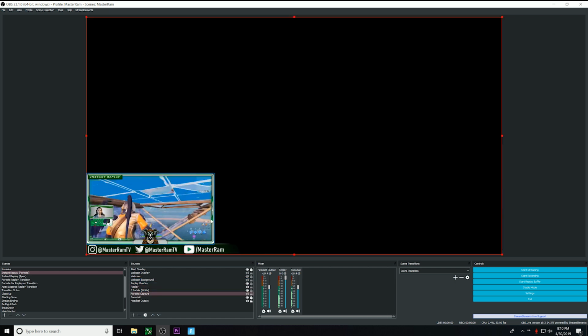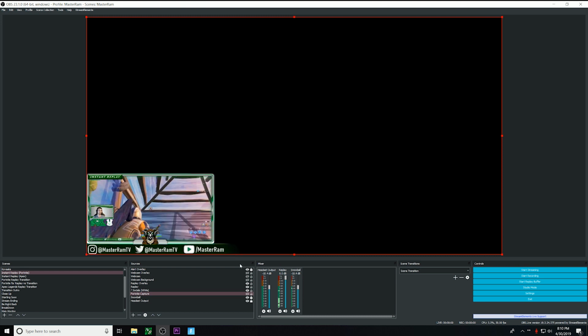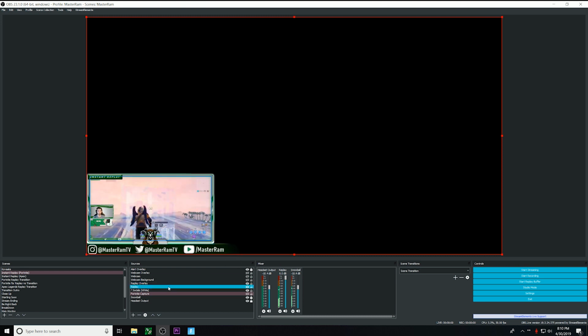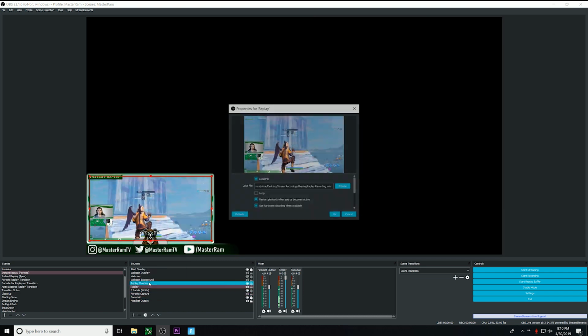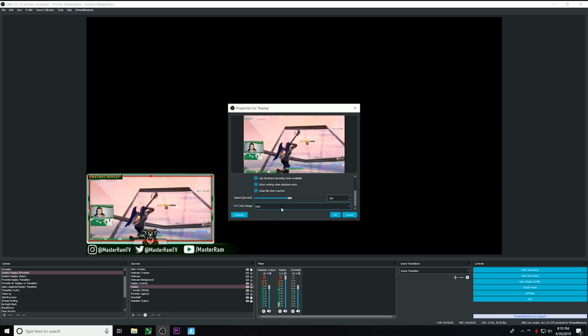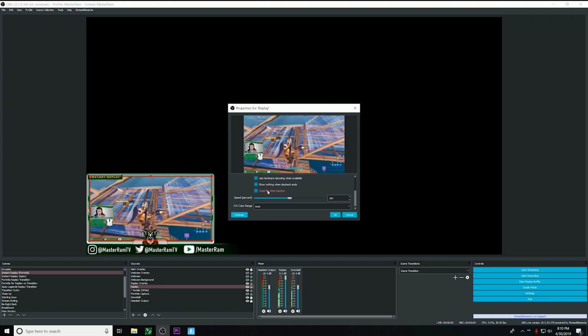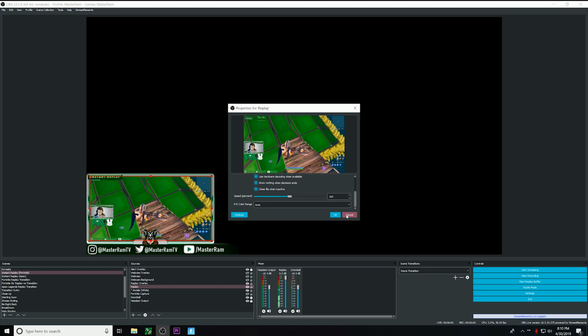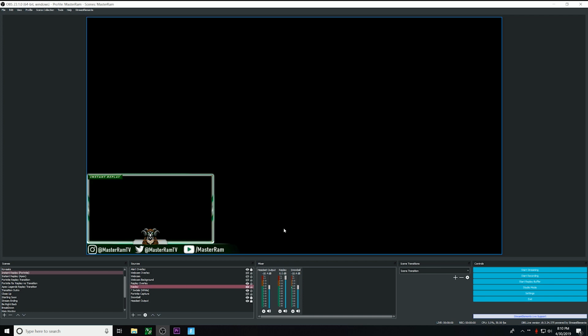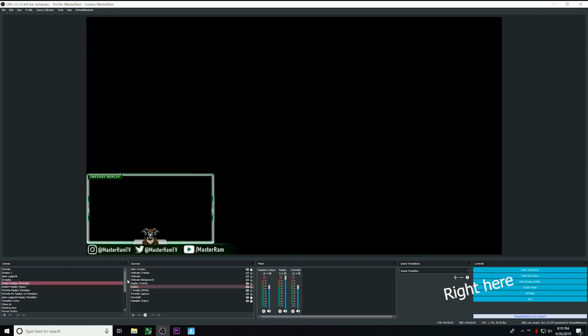From here, you can add an overlay like I did. Customize it as much as you want, change the size, the color, whatever you want. And make sure you go down to the file where it says close file when inactive so that your replay will start over every single time you want to watch a replay. And don't forget to hit the start replay buffer button before every time you stream.